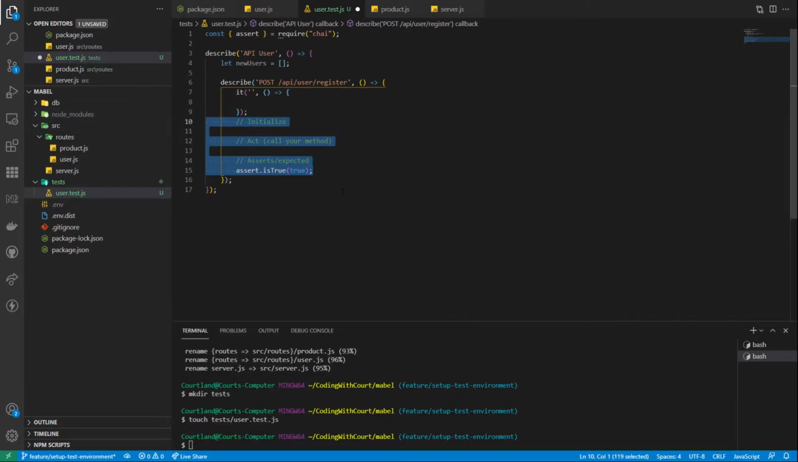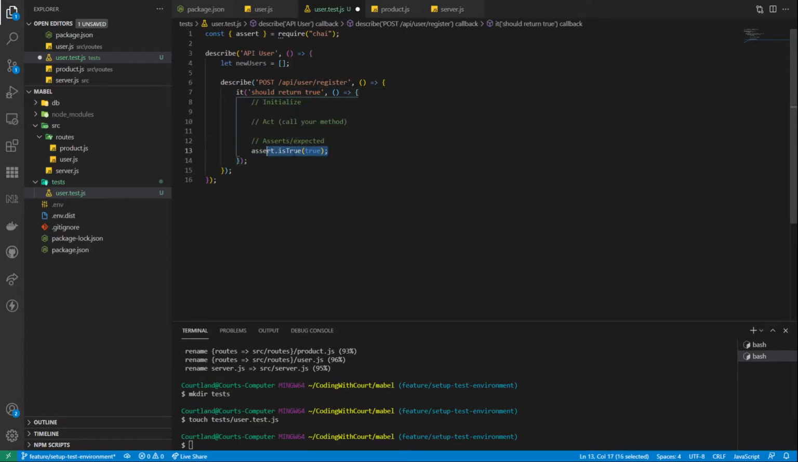So I've been learning some VS Code shortcuts on the side. If I highlight this and hold the Alt key and hit the up arrow or down arrow, I can actually move code without having to copy and paste it. So kind of like with the describe block, you have to say what this is. And I should say it should return true. Now I'm saying it should return true because right now all I'm asserting is if true is true, which should be true. That kind of sounded weird when I said it out loud.